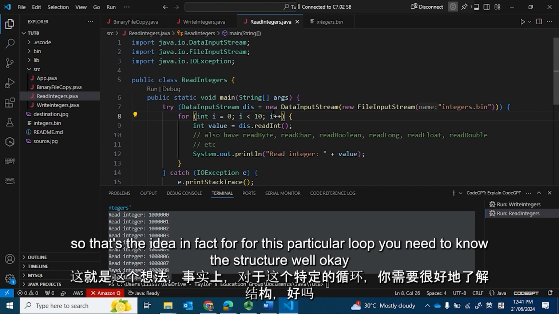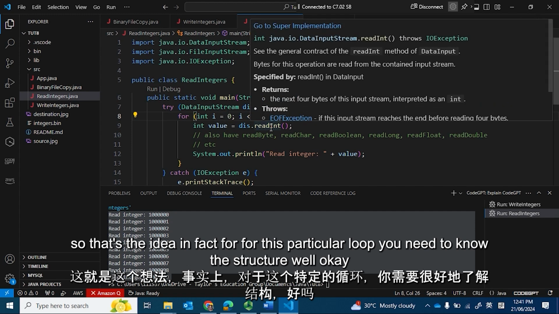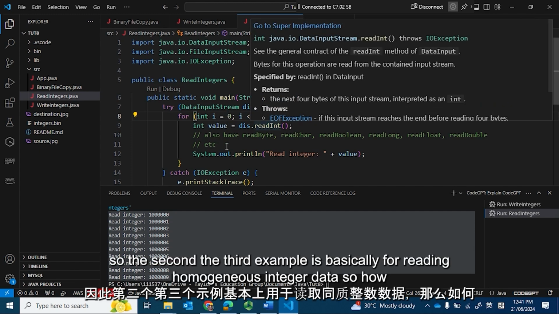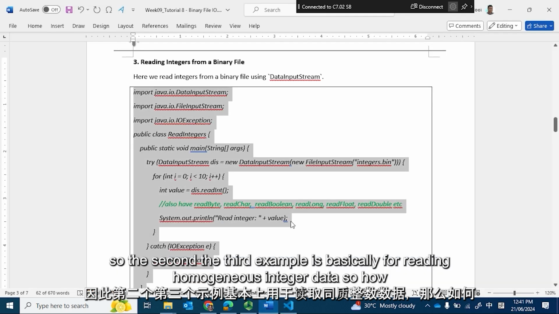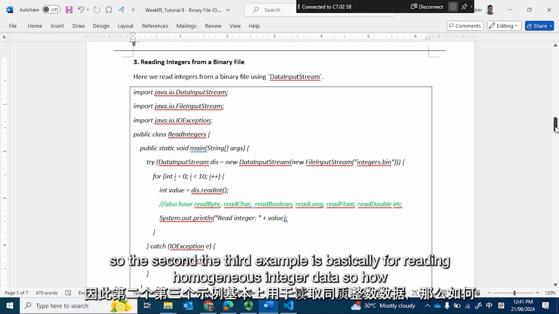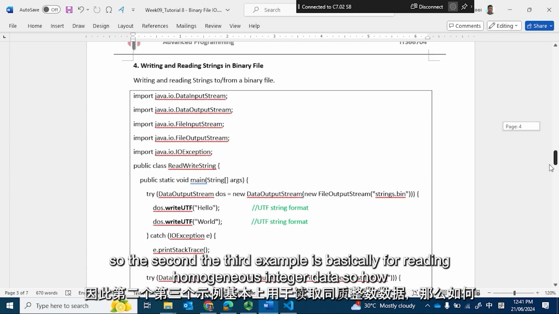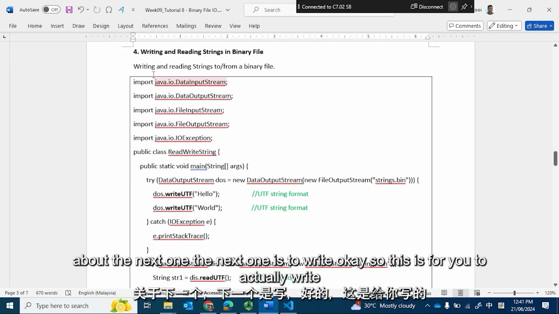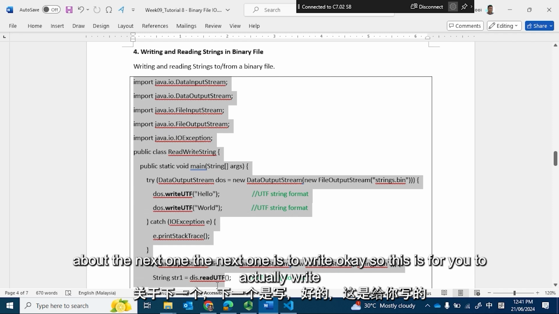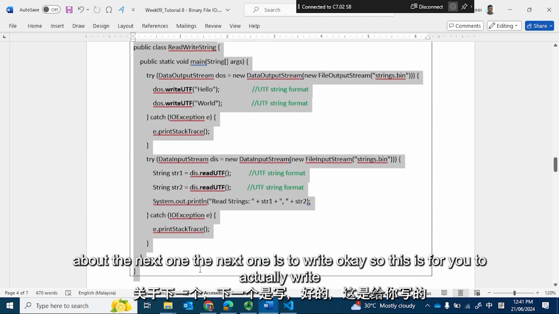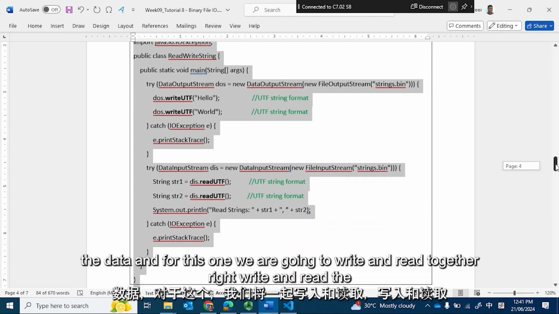So that's the idea for this particular loop. You need to know the structure well. So the third example is basically for reading homogeneous integer data. How about the next one? The next one is to write. Okay, so this is for you to actually write the data.